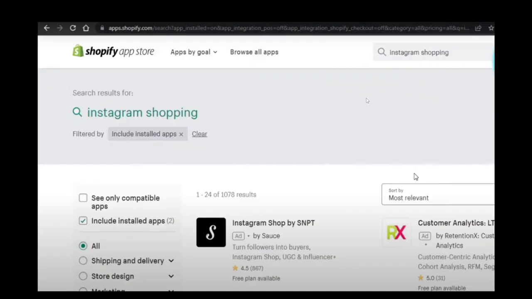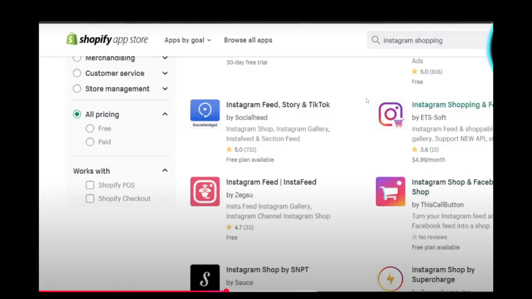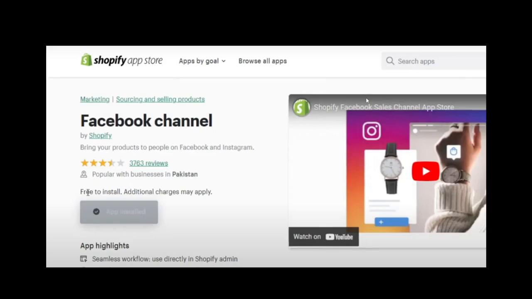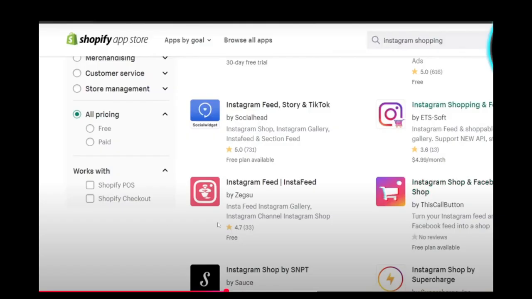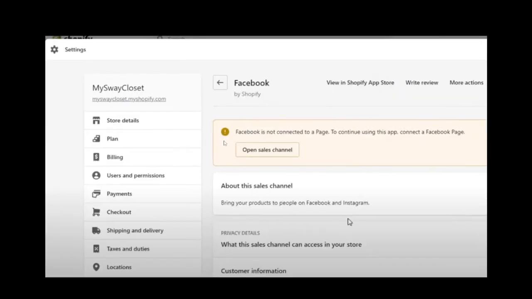After searching for Instagram shopping, you will find a lot of providers right here. Just choose the best provider you want to connect. For example, I'm gonna tap on this Facebook channel. Like, this is also a provider right here, so just install the extension and then you have to head over to settings and store details.